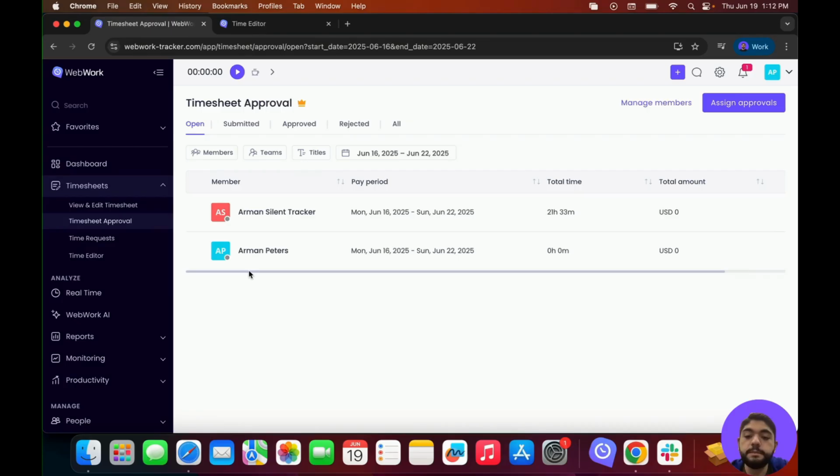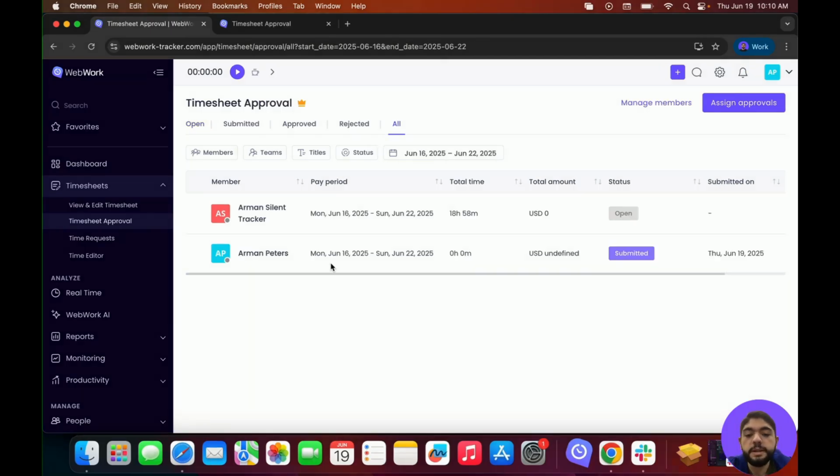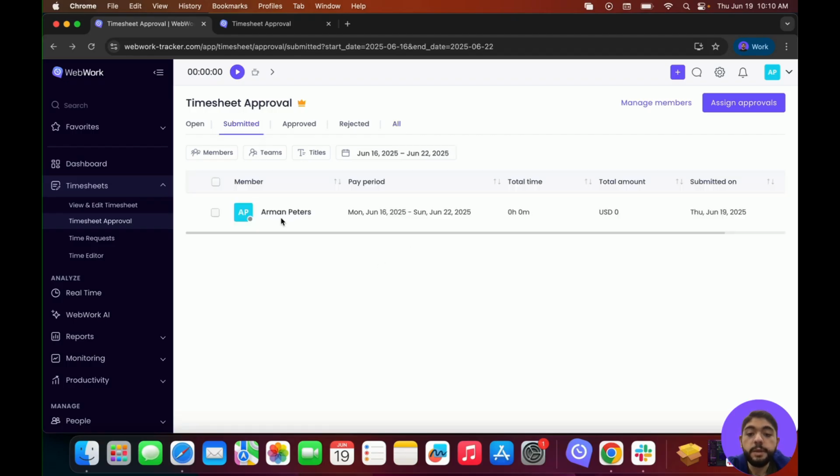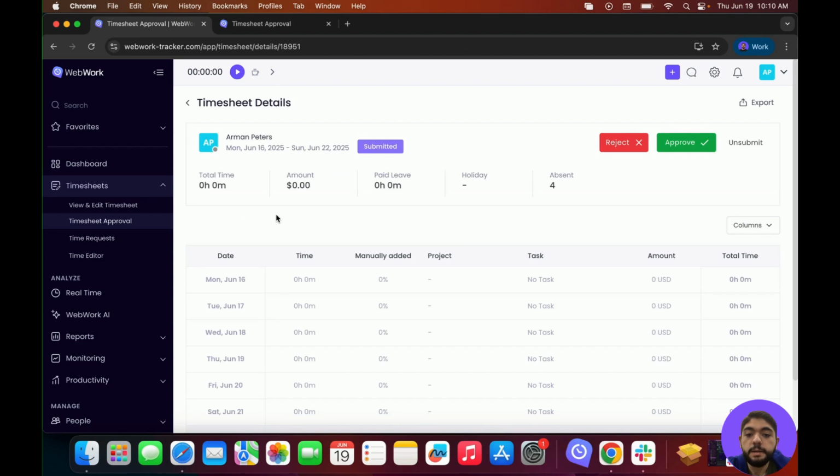within that period. Now, if you want to approve or reject these timesheets, you can do that by going into the Submitted section. Then from here, you can click on the timesheet. And here you'll be able to see all the details about this timesheet. Then you can go ahead and reject or approve it. And if you want to unsubmit the timesheet, you can go ahead and click on Unsubmit.